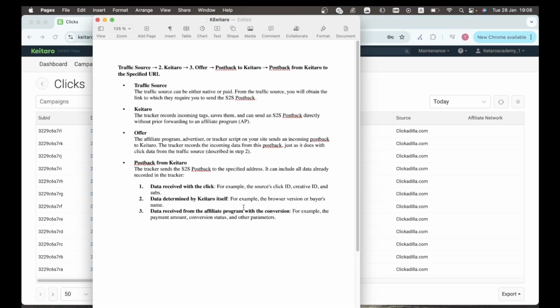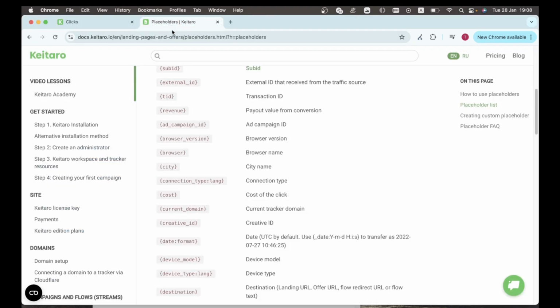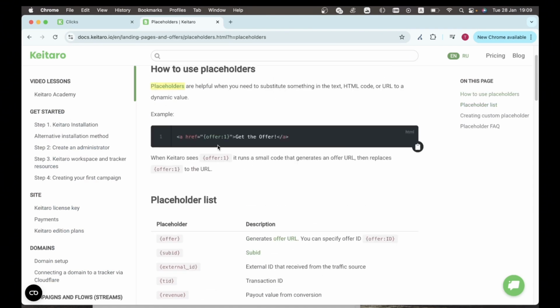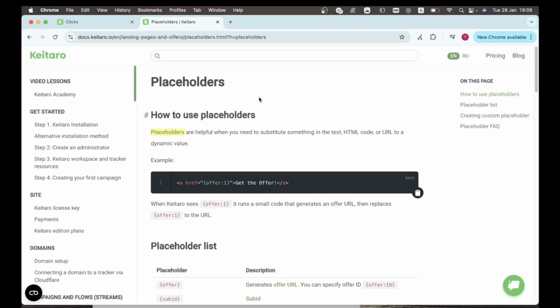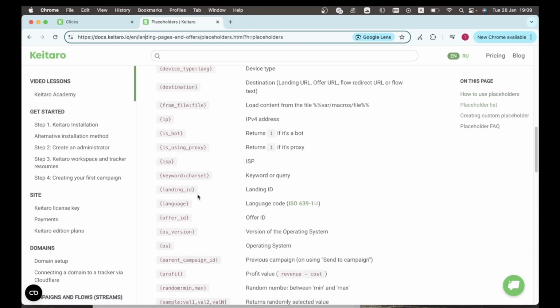And finally, data from the affiliate program. This includes information received via incoming postbacks such as status, payment amount, or form data, for example, name, phone number, and things like this. Actually, all the data that Keitaro can send in an S2S postback is listed in the macros and placeholders section of the Keitaro documentation. So this is the link, and all the detailed information can be found here.